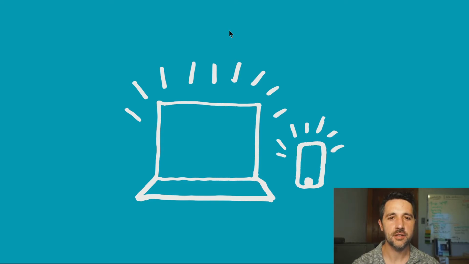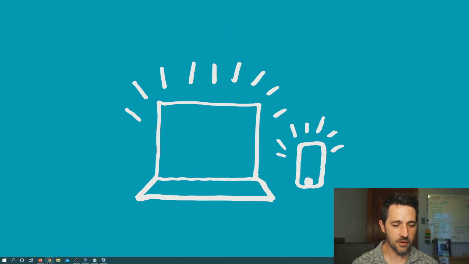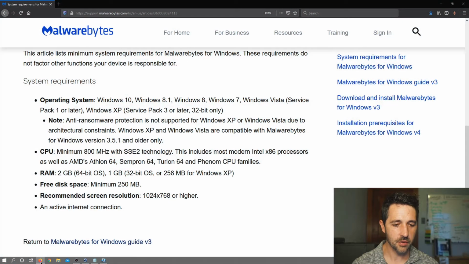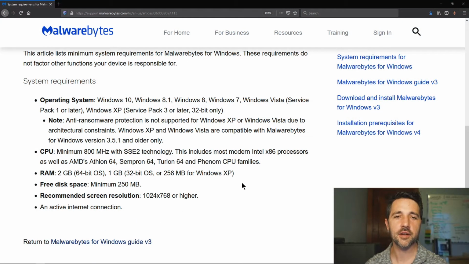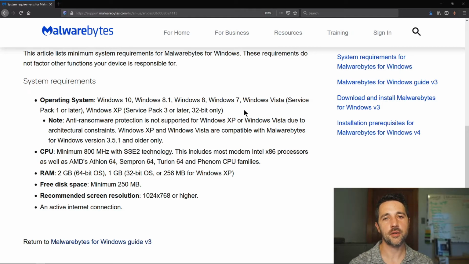Okay, so let's get started with Windows Vista. The first thing we need to do is check the system requirements. Down in the description, I have a link for the system requirements for Windows Vista. Here they are. It says here Windows Vista Service Pack 1 or later. I'll show you how to check which service pack you actually have.